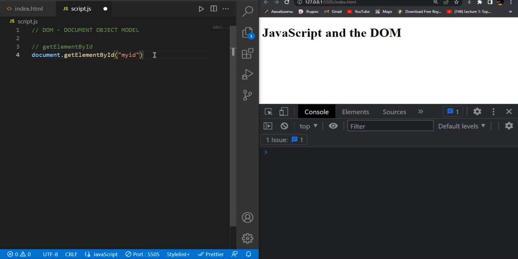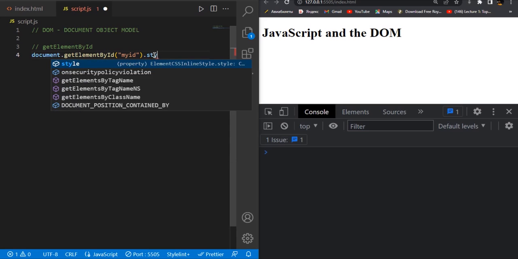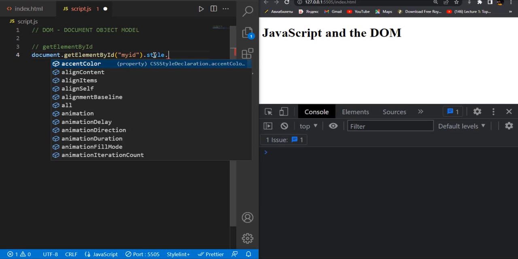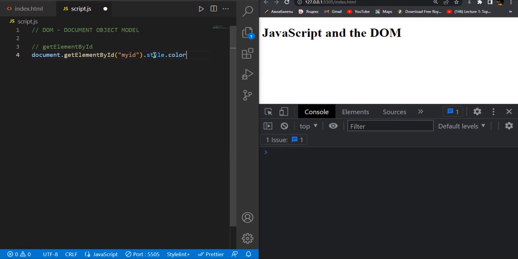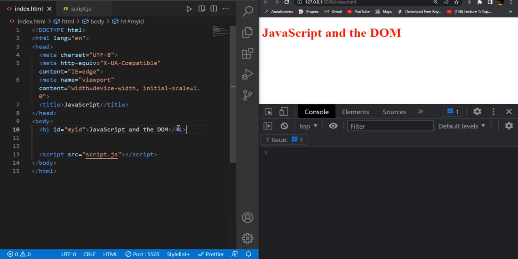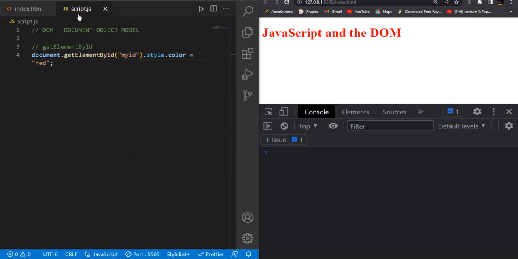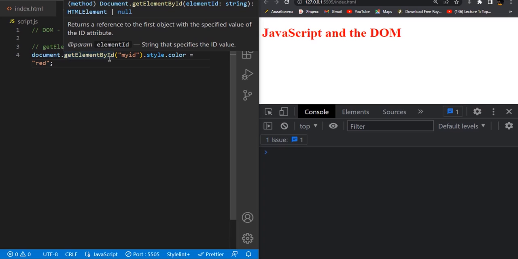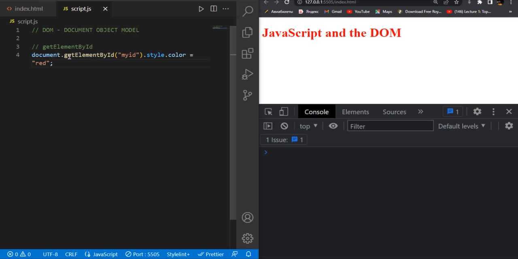I'll say dot style dot color should be equal to, let's make it an obvious color, red. So when I saved it, you saw that the color of my text changed. If I had a paragraph and also gave it a particular ID name, I could target it with getElementById. I went to my document and said get the element that has this ID name inside my document, give it a color style of red. So you get the idea, right?